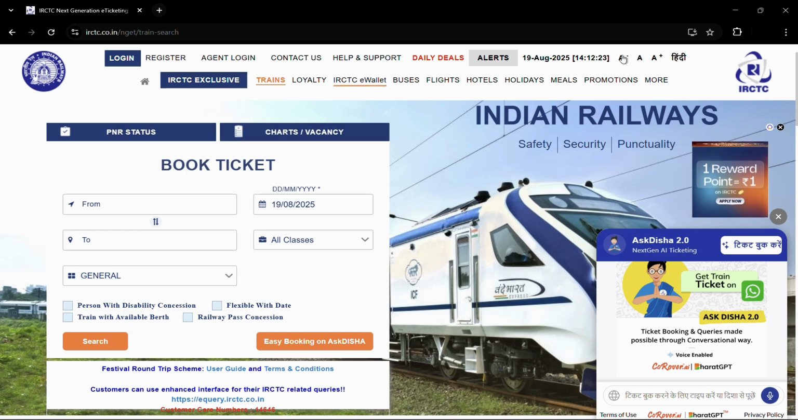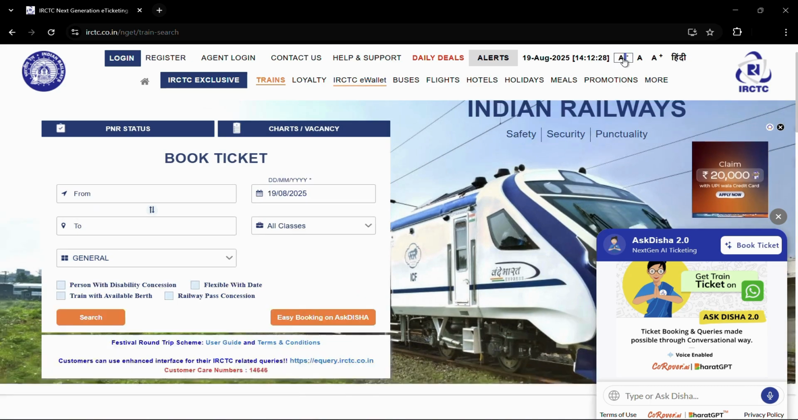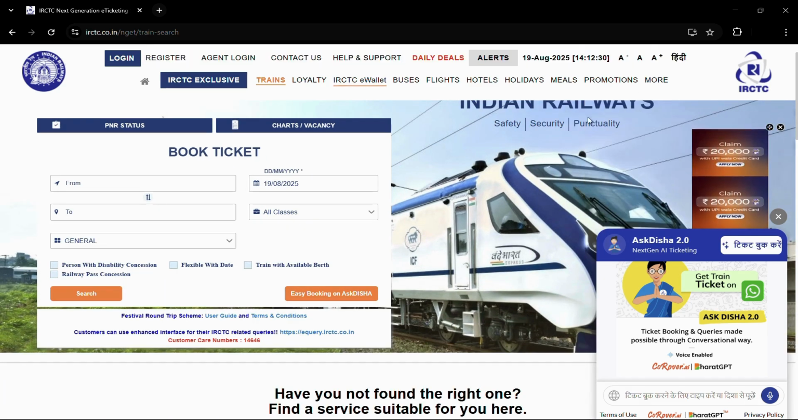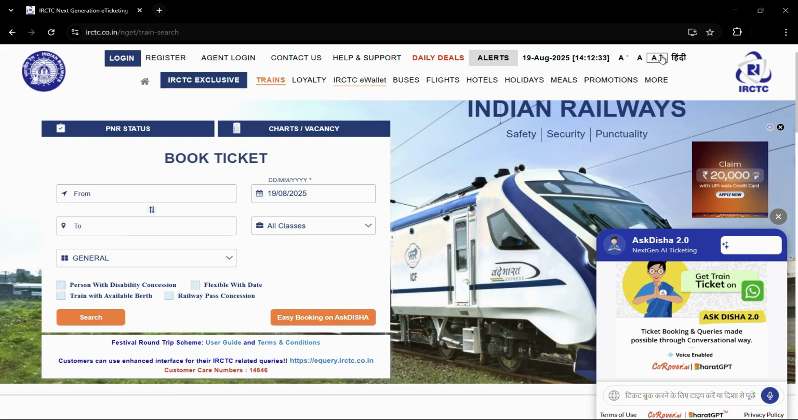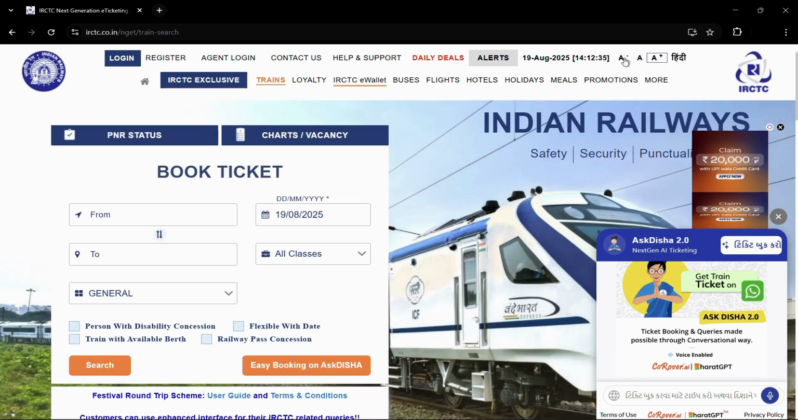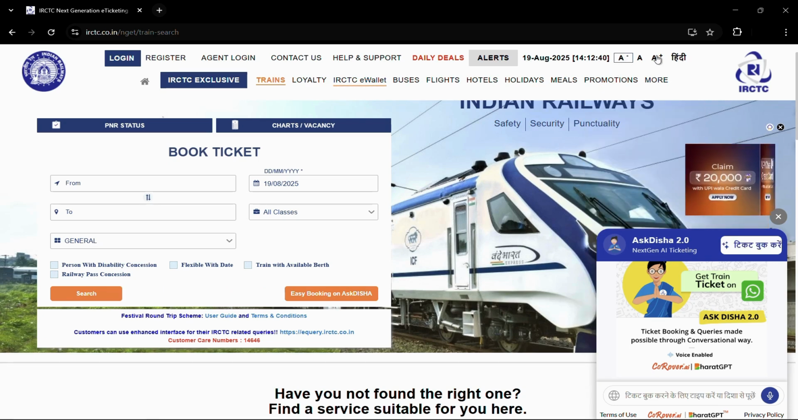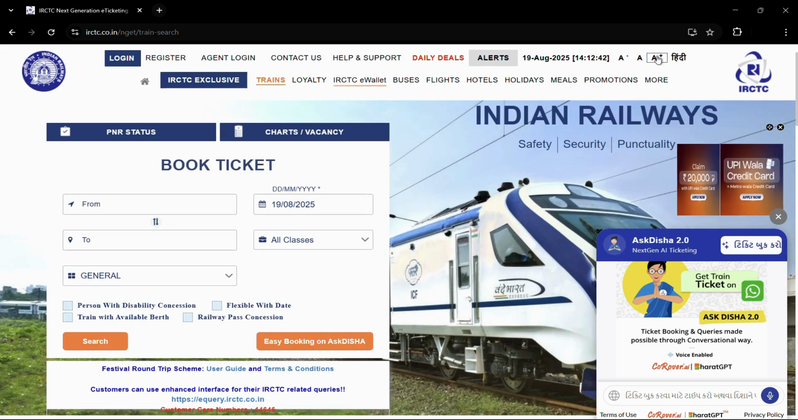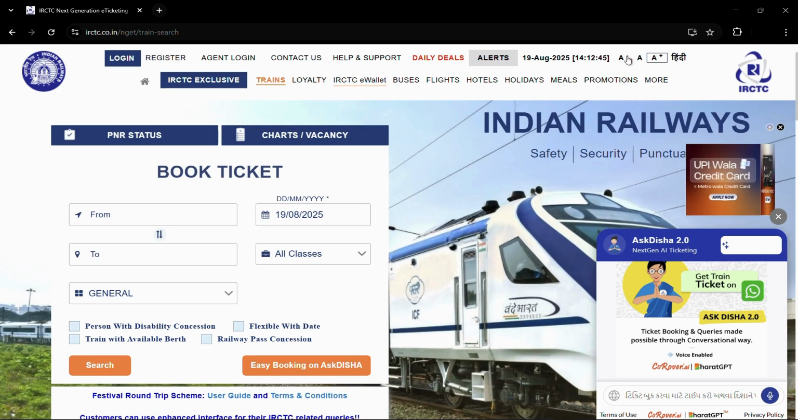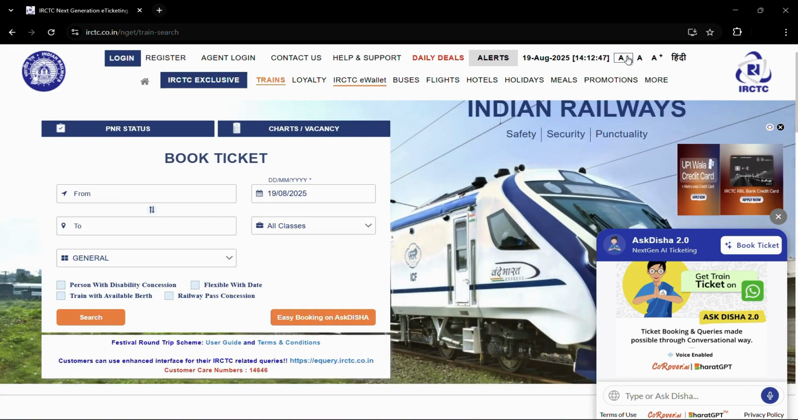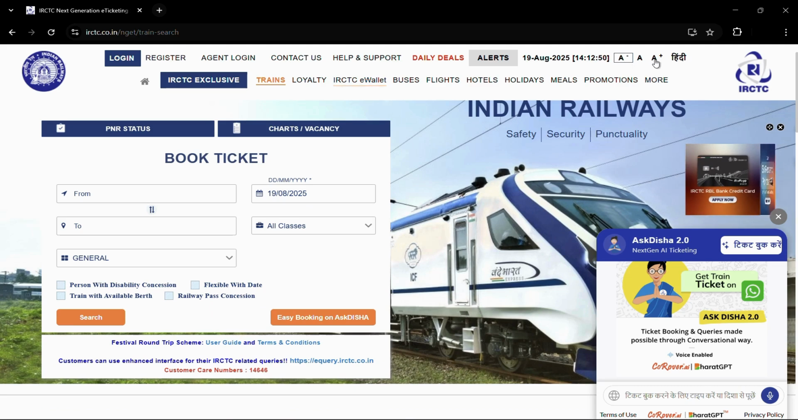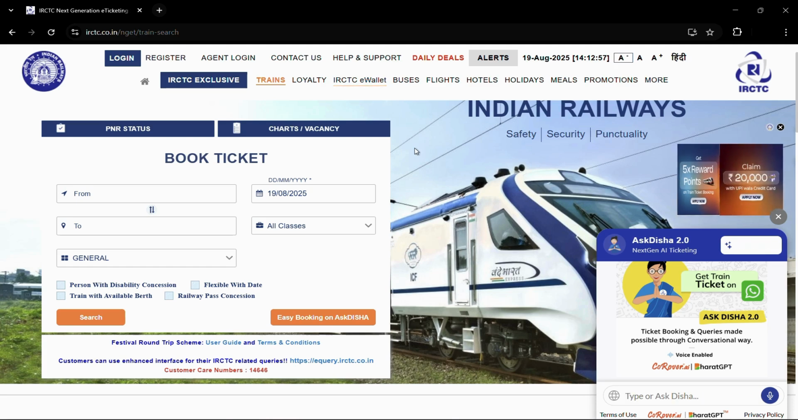So as you can see, this A minus button will decrease the font size or make it smaller like this, and if you click onto this A plus sign, then it will increase the font size like this. So if you are having difficulties reading through the website, or you want the text to be bigger, then you can simply increase it, or if you want to make the text size smaller, you can do so by clicking onto this minus button. So these minus and plus buttons are there for changing the font size in the official IRCTC website.